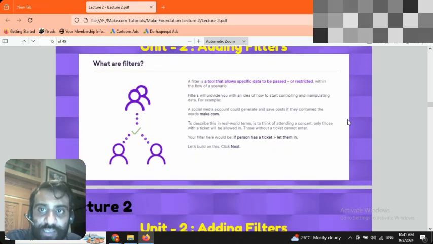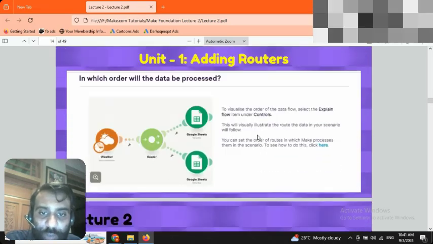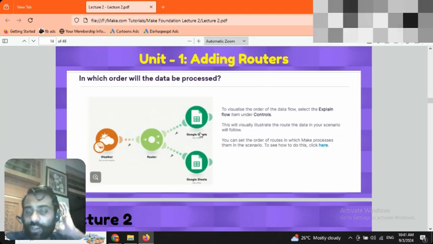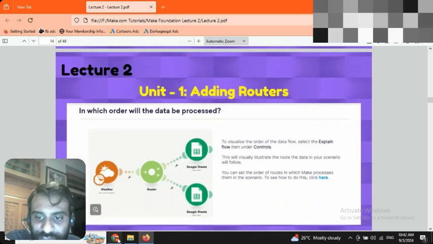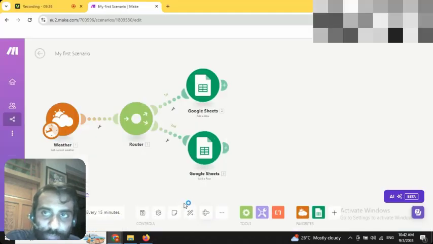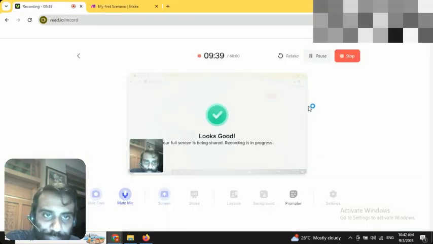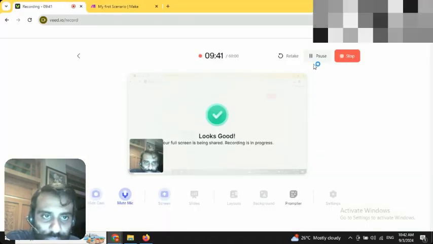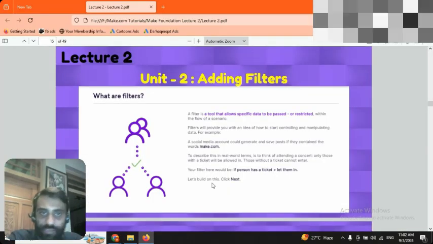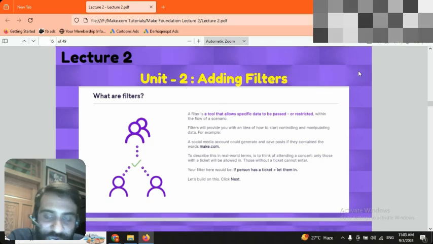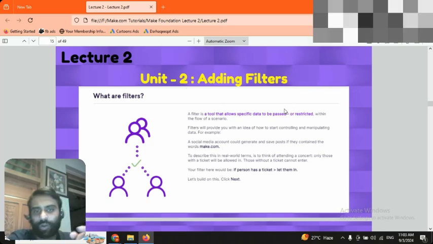So this is all about unit 1. Already we have discussed what routers are and how to add routers, and let's go to unit 2. Here is our unit 2, that is adding a filter. You know what filters are?